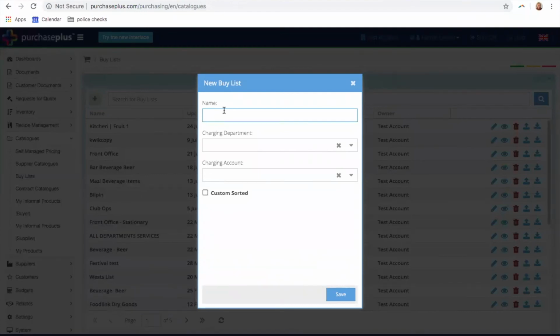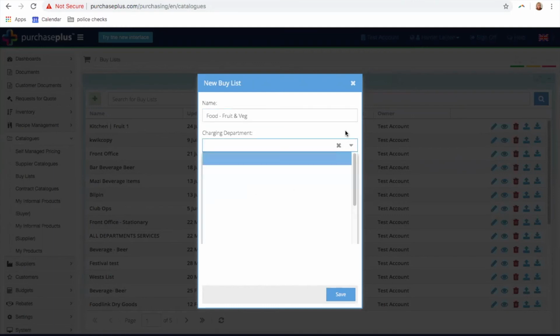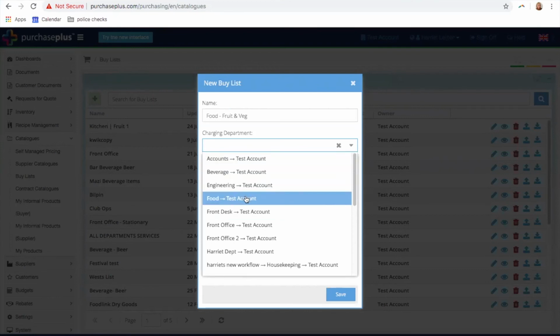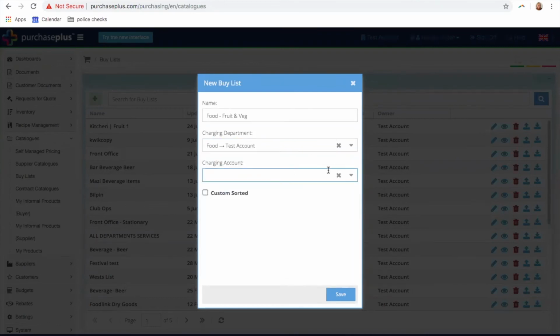I highly recommend having some kind of convention. I'd call it your department name or your lounge name or whichever outlet you're in, or you can work that convention out between yourselves. Food, and this is going to be fruit and veg. If you would like to set a default department and account code, we can do that here. Now, if you're sharing this buy list across several different departments, you may not want to set a default, but I'm going to in this case. Let's look for my GL code.